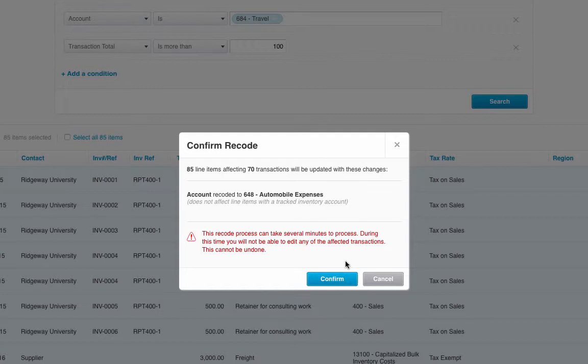And once the confirm happens, you can't go back. So it's locked in stone. But you could potentially recode all the automobile expenses back. But once you hit confirm, it'll take a minute or two, and boom, you knocked out 85 transactions, recoded them in a hurry. So anyways, really cool tool.